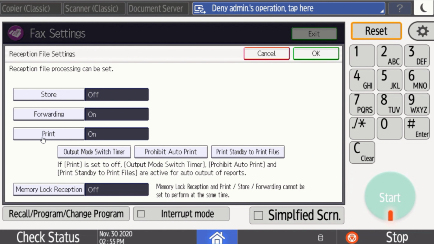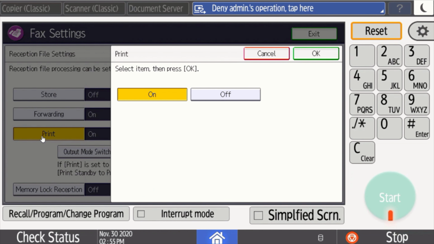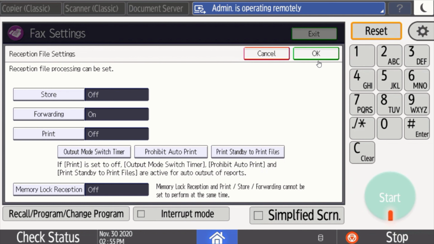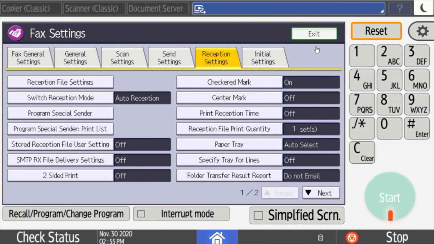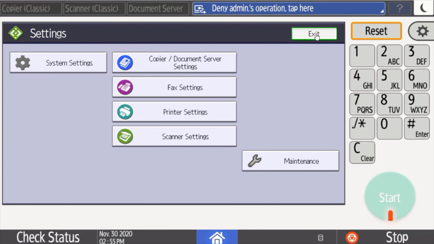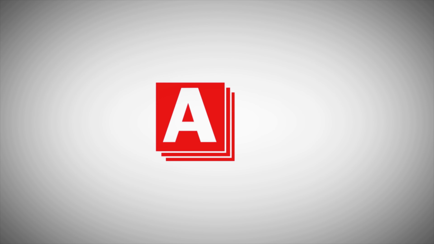Say OK here. Now you have the option to have those faxes print out in addition to being forwarded by either selecting On or Off. So select your option, go ahead and hit OK, and you can begin exiting back to the home screen. Your machine is now set up for fax forwarding.